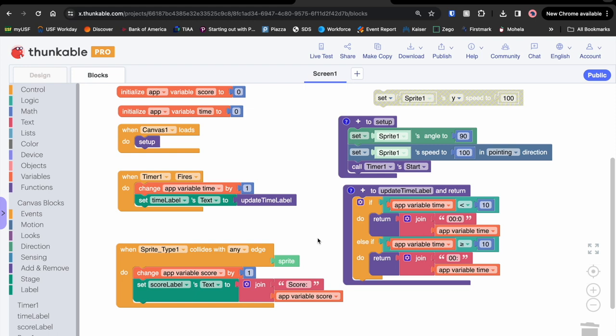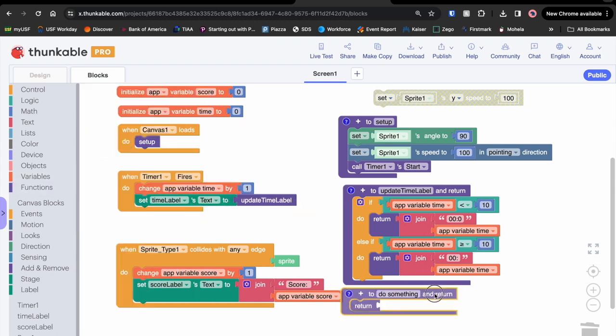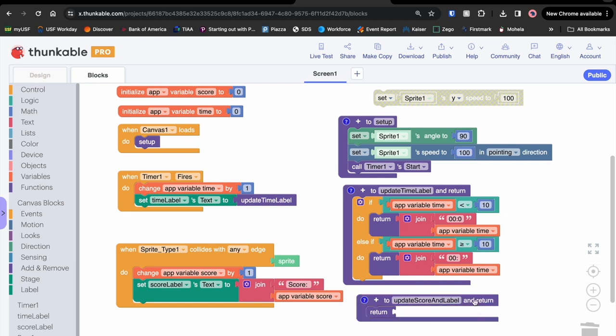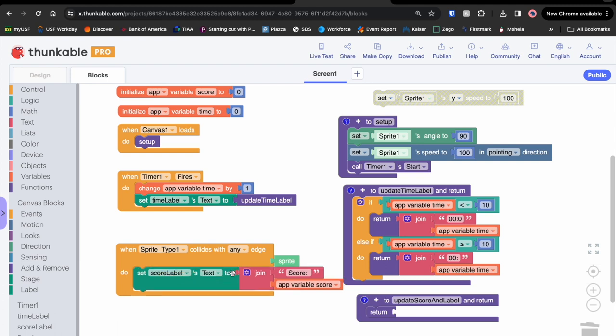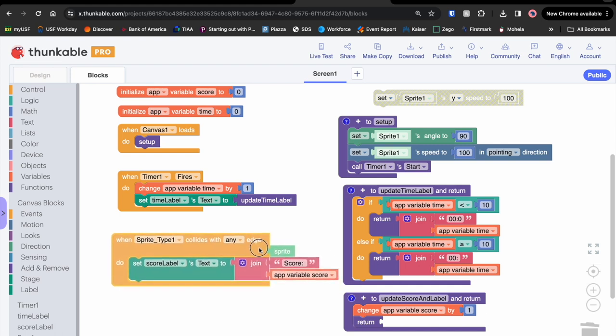So let's go ahead and go to the functions drawer again and grab out this to do something and return block. And the purpose of this function is to update the score and return the text that goes into the label. So I'm going to call this update score and label function. In this function, we're always going to change app variable score by +1. So I'm just going to take this block and move it into this function, the change app variable score by +1, because that's the value that the score is going to increment by every single time.